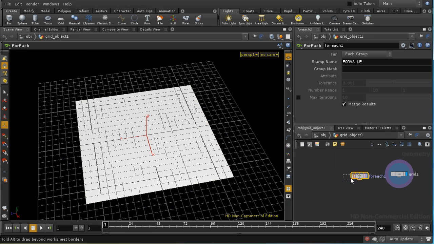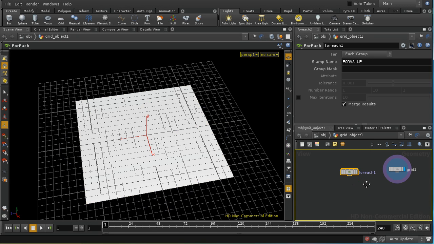Foreach sop has a number of inputs. The main one is this first one, in which your geometry goes. It has three different ways of operating. By default, this setting here, for, is set to each group, and there's a group mask. So you can select, and usually these are primitive groups, you can select a set of primitive groups using the group mask, and then you can run the sops inside the foreach sop on each of those groups separately. And that's what we're going to demonstrate first.